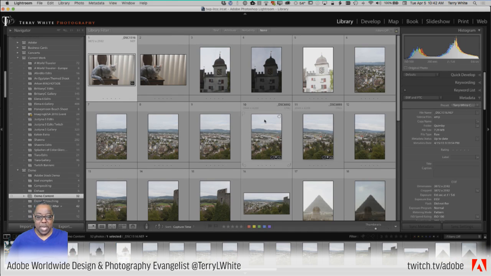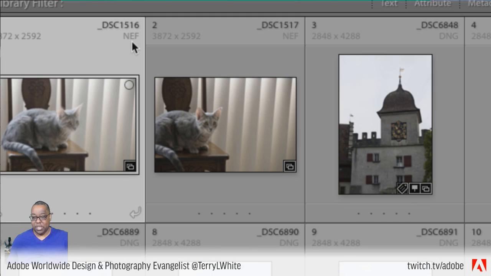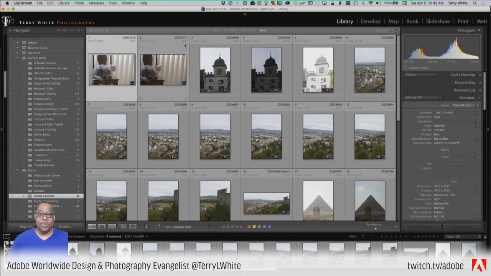And in my demo content, I've got some DNGs, and I've also got two photos that I just added this morning. I've got two NEFs. So if anyone's been around photography long enough, you probably know what NEF is. It's the Nikon RAW format, just like CR2 is the Canon RAW format. And every camera manufacturer has their own RAW format.